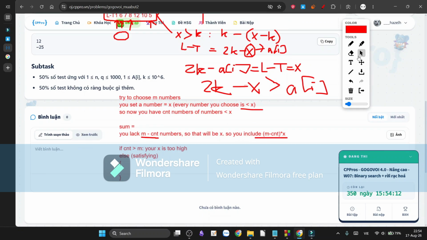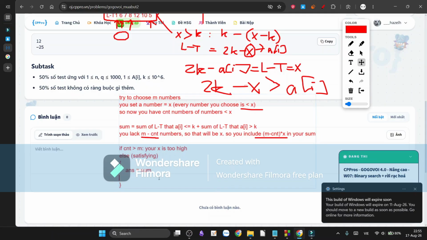So you need to sum now the sum of L minus C where AI is less than K, plus the sum of L minus C where AI is K. Or I prefer to do this because that is more natural. So you include in your sum. Now this is satisfying, so your M will be sum, and you will update.